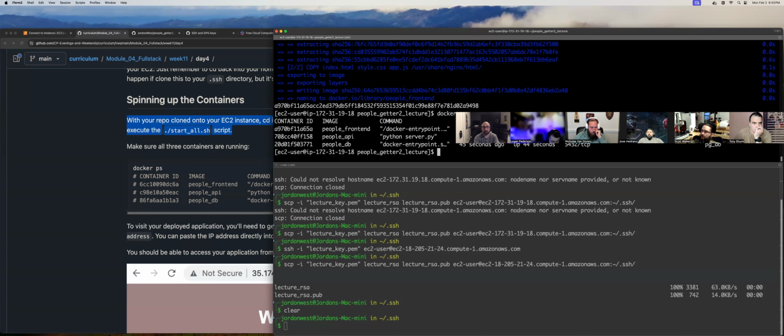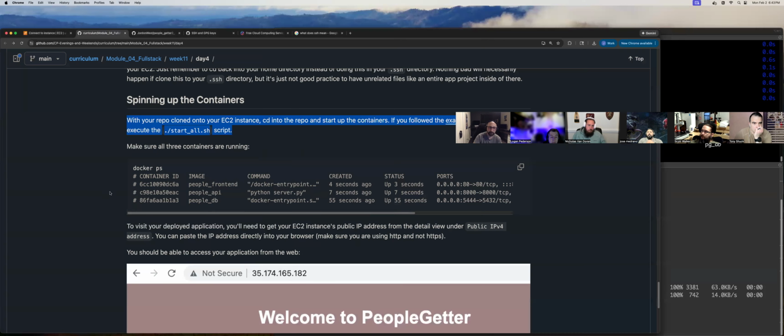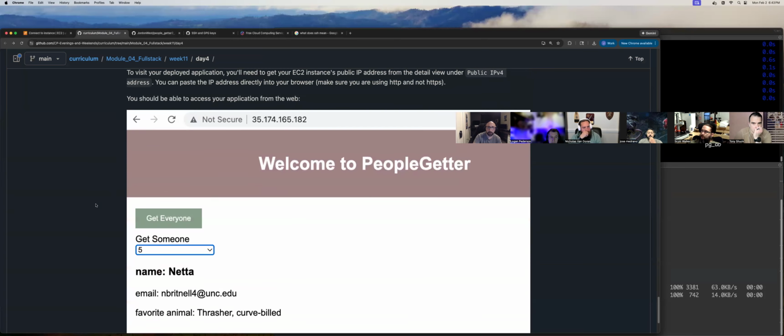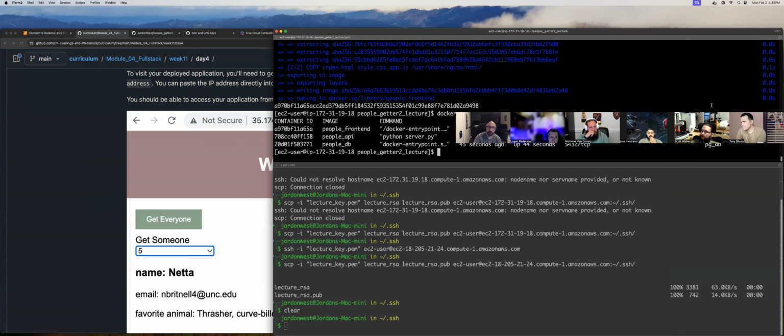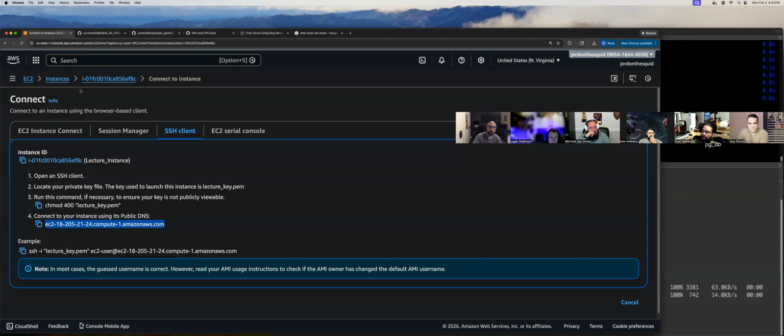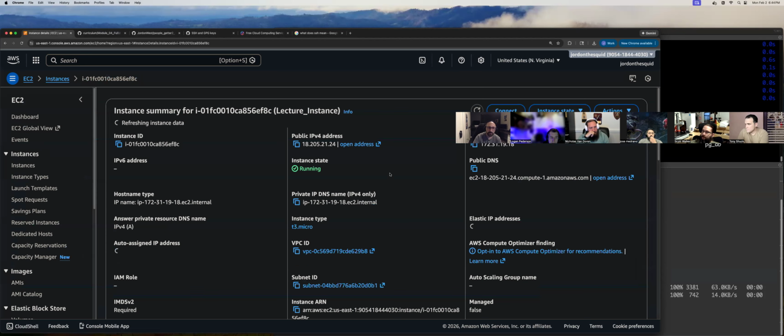We got stuff up. If this is all running properly, we should be able to visit it. Where do we go? Looking at my EC2 instance, I should be able to visit this public IPv4 address.